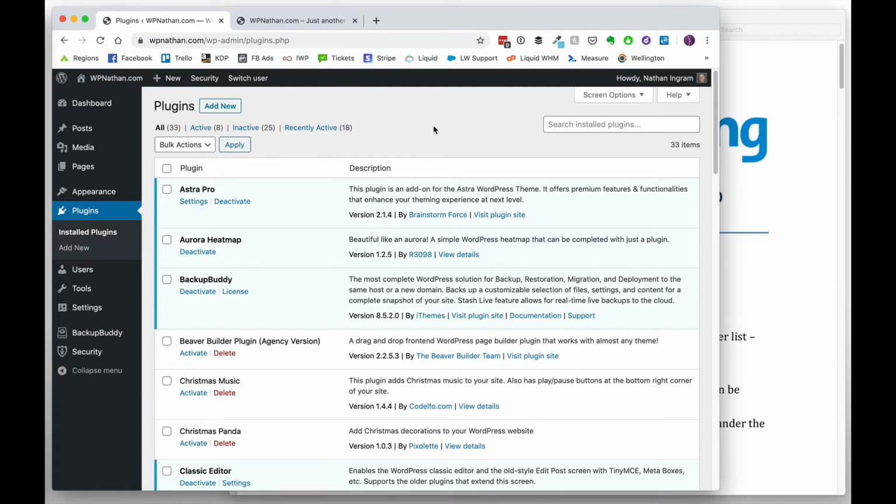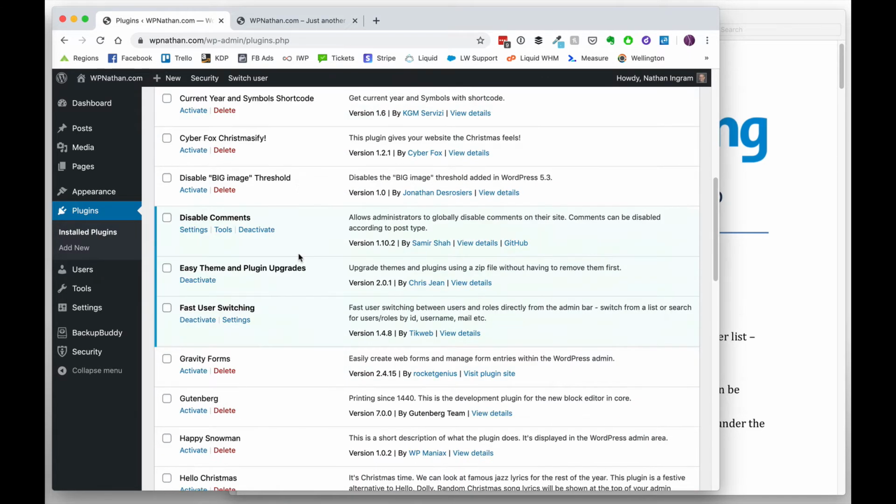Has anybody else noticed this? Chrome caching has gotten very aggressive lately. Very aggressive. Like even doing shift refresh, which used to clear that first layer of caching. I don't know, I'm having trouble. Anyhow, but there you go.